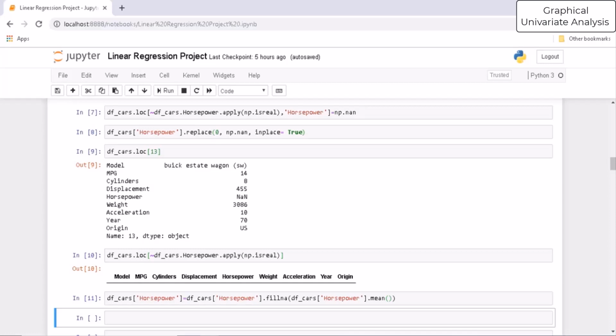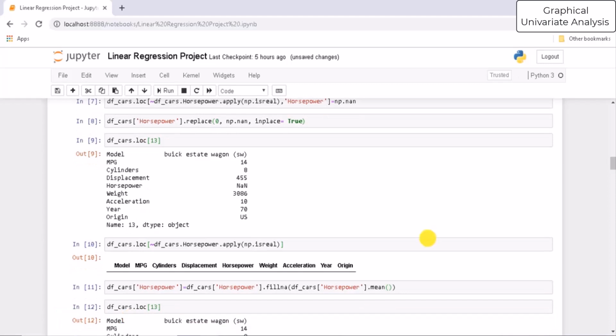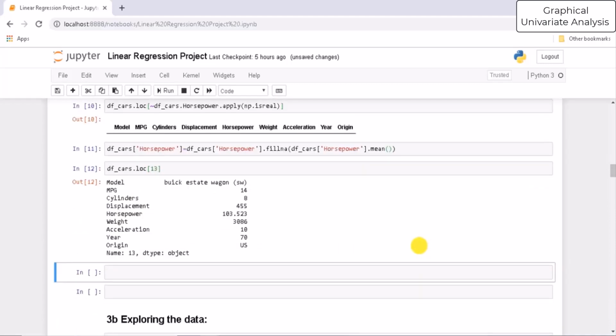So we go to the next instruction: df_cars.loc[13]. Again, our earlier instruction where we checked the content of row 13. df_cars.loc[13], shift enter. So what do we see here? In horsepower, in row 13, we have now replaced NaN also by the mean of the entire horsepower column.